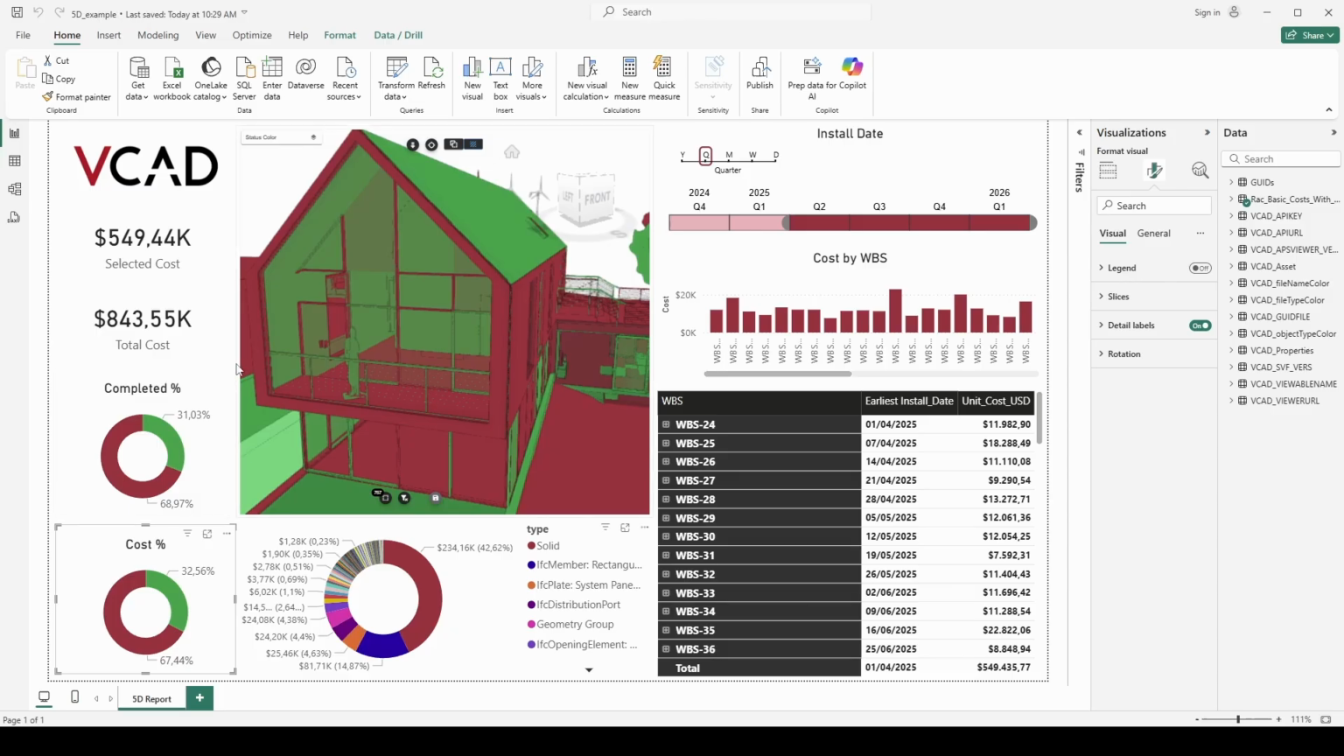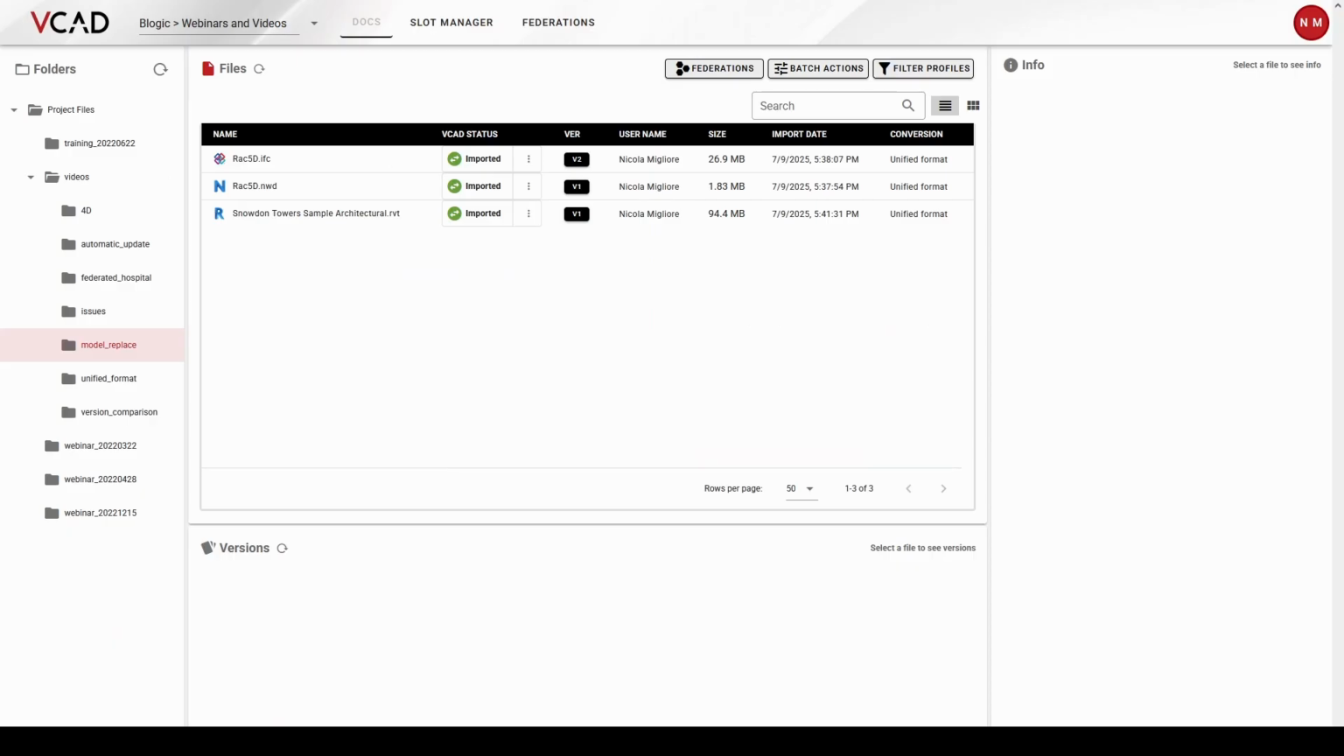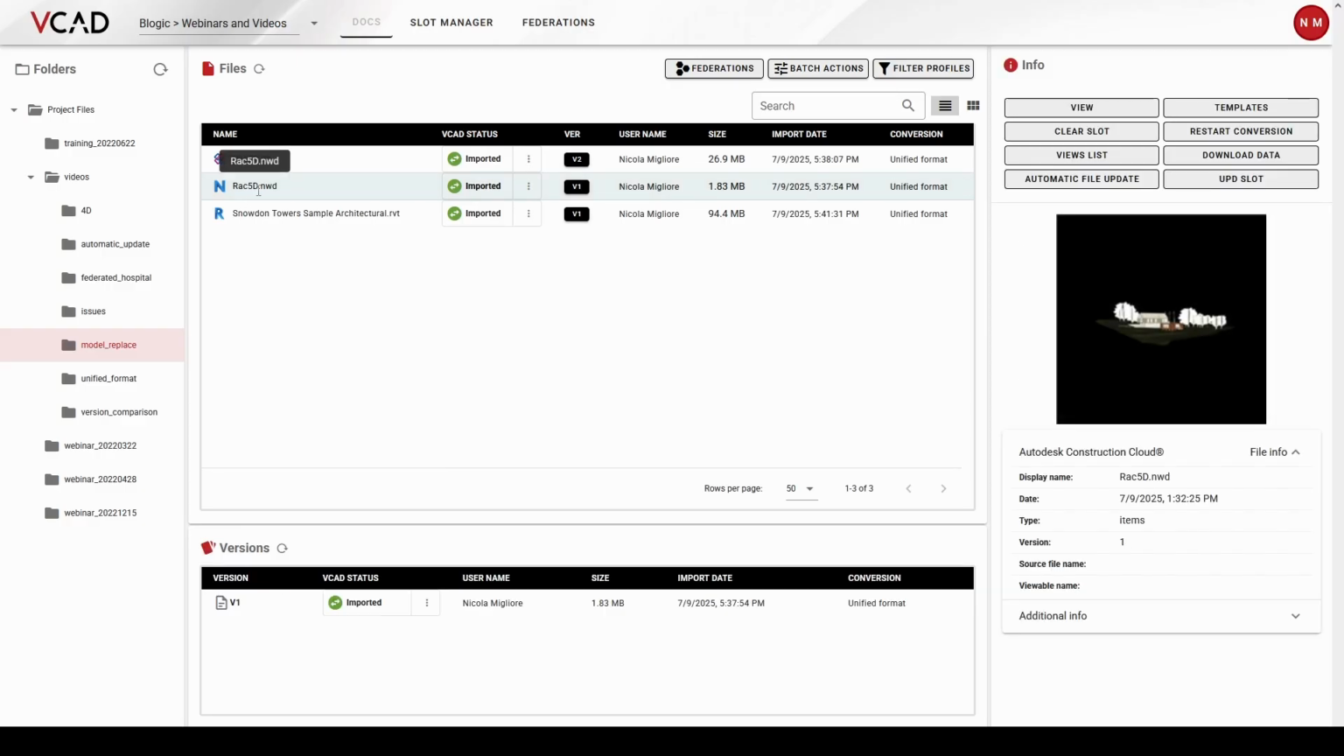So for example, if we head on back to my file manager, you can see here in my folder I also have a RAC5D NWD file. So this is a Navisworks model that I built starting from my IFC file, but you can notice the size is drastically smaller. So this is exactly the same model, but in Navisworks it occupies less space, and Navisworks models are better optimized to be read and rendered as well. So usually if you can choose, Navisworks is a good choice.